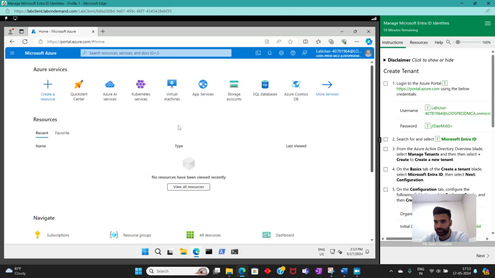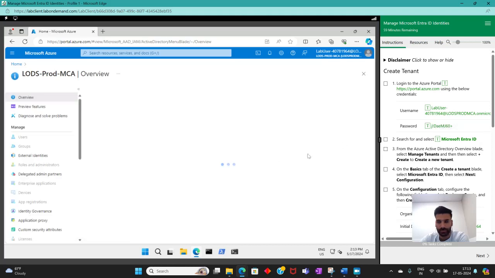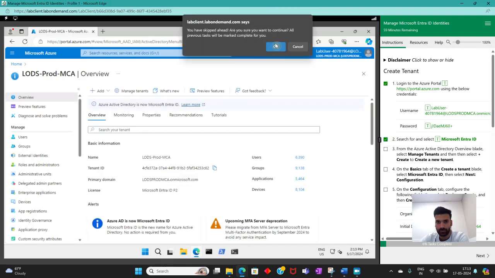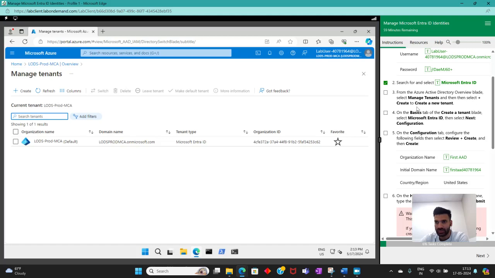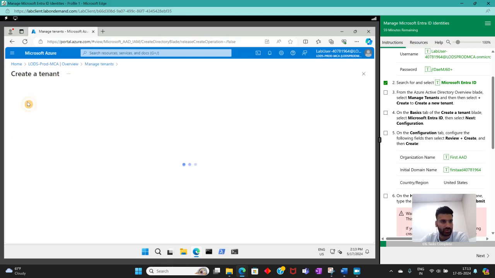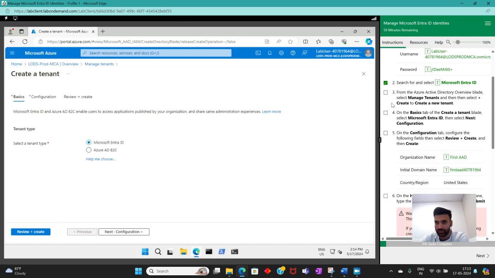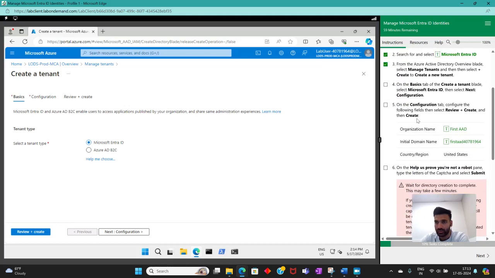And Microsoft Entra ID. From the Azure Active Directory overview blade, select Manage tenants and then select Create, plus create a new tenant. On the Basics tab of the Create a tenant blade, select Microsoft Entra ID. Yes, and then select Next: Configuration.